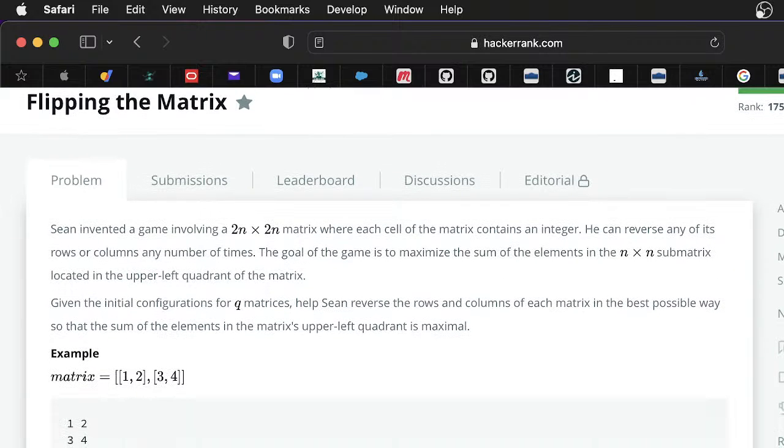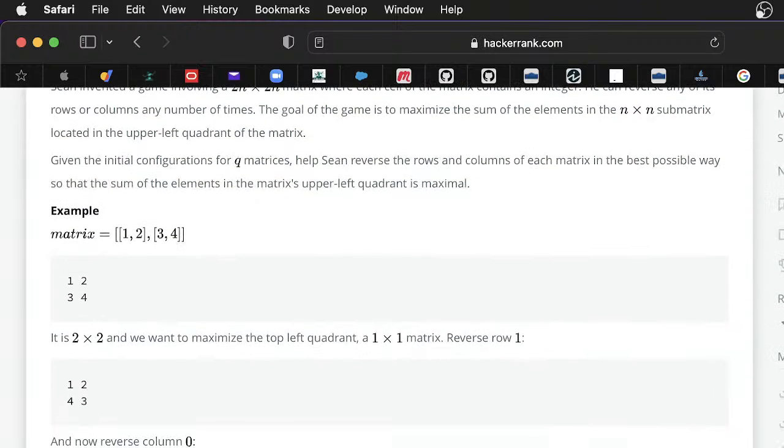And then we want to maximize the one in the top left, which is just 1. And 4 is the greatest number, so we rotate 2, 4 to this side, and then we rotate the row 3, 4, or 4, 3 I guess in that case, up above. And that's it.